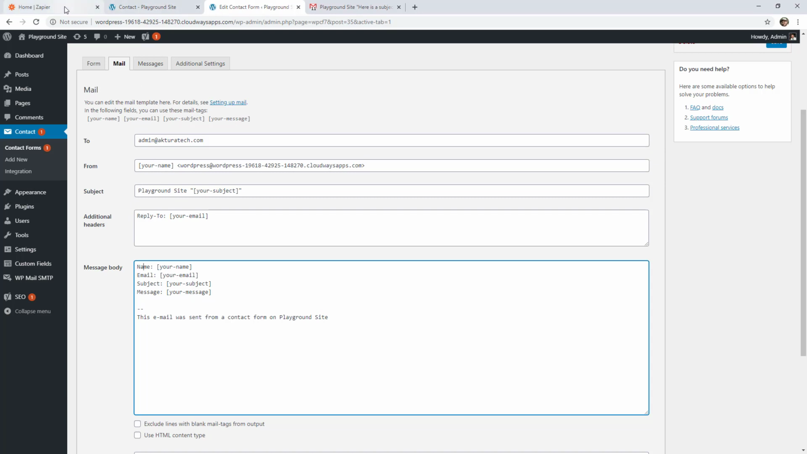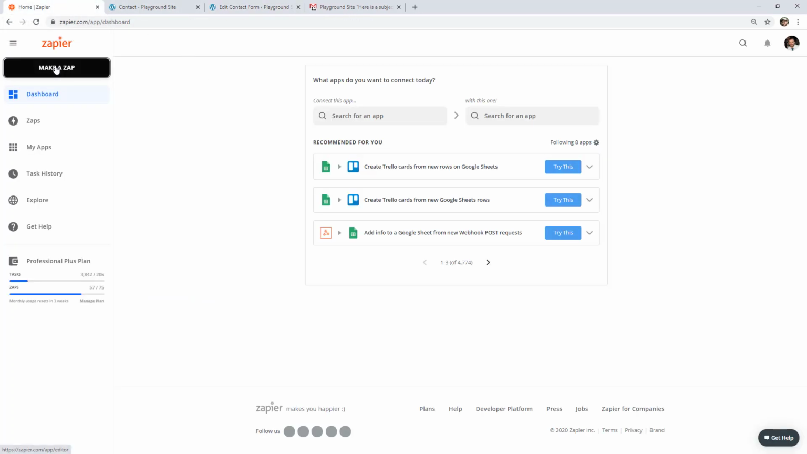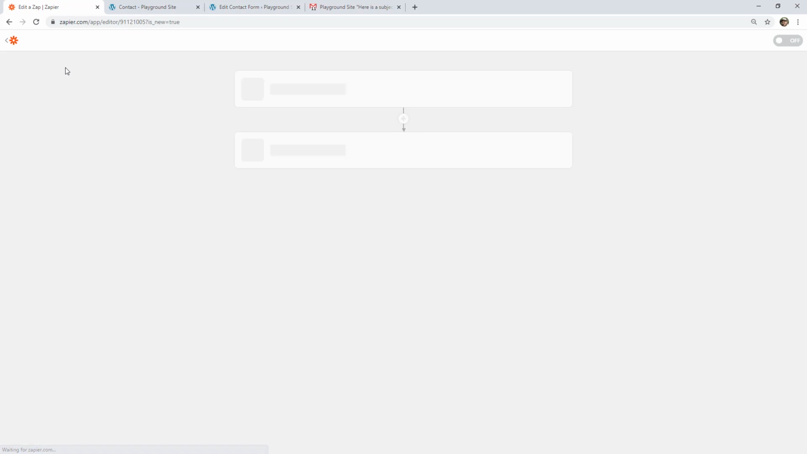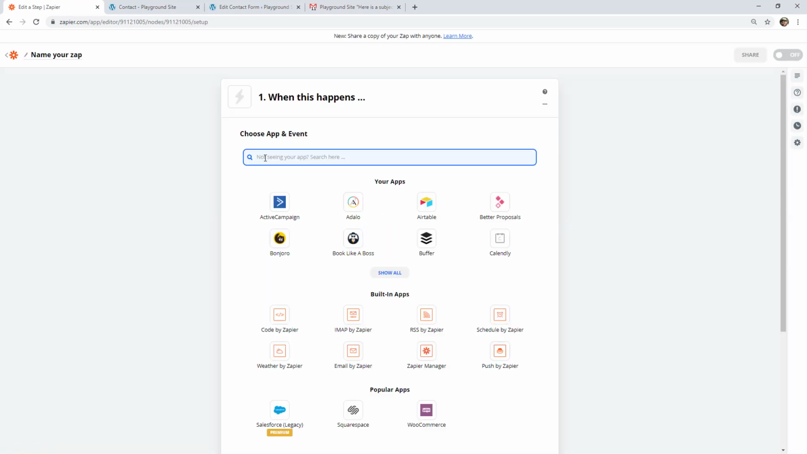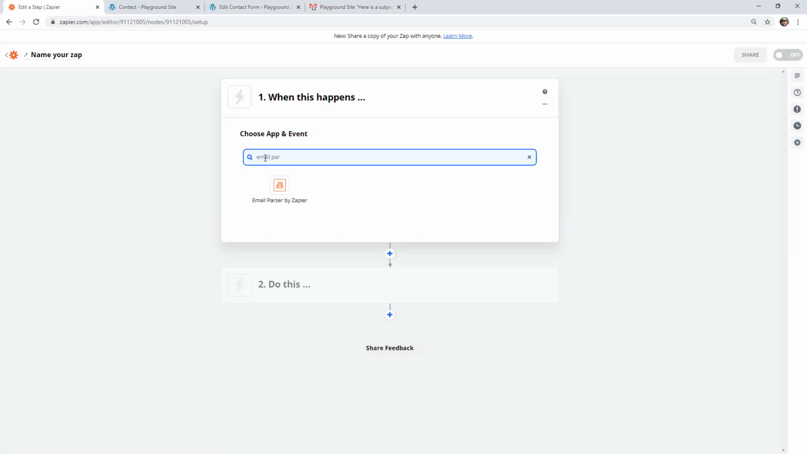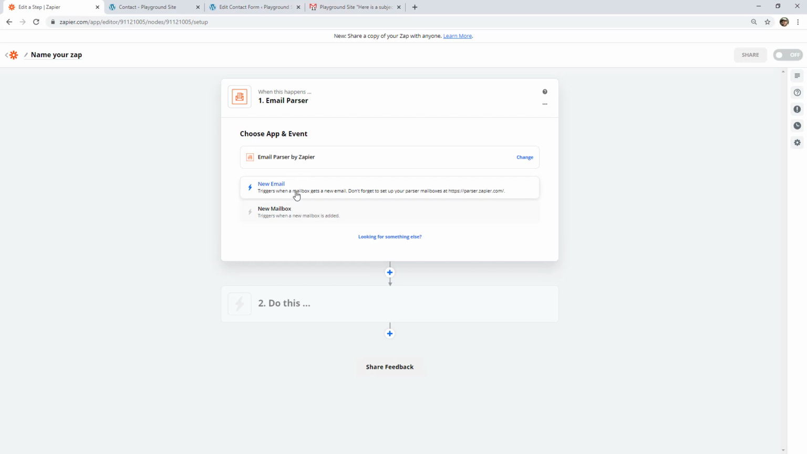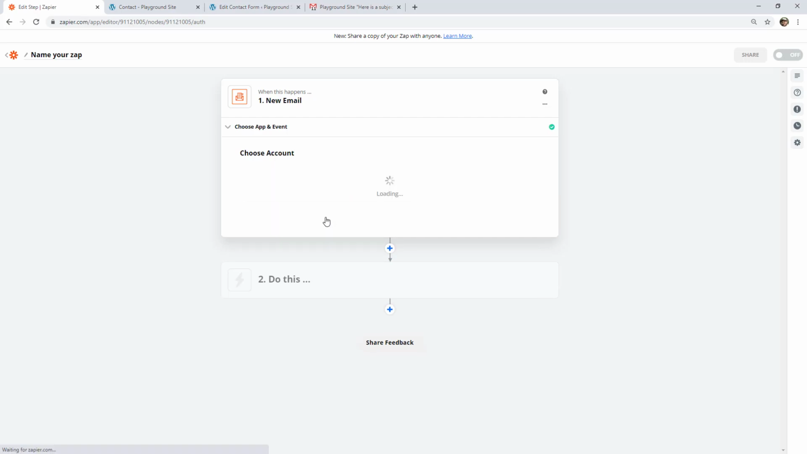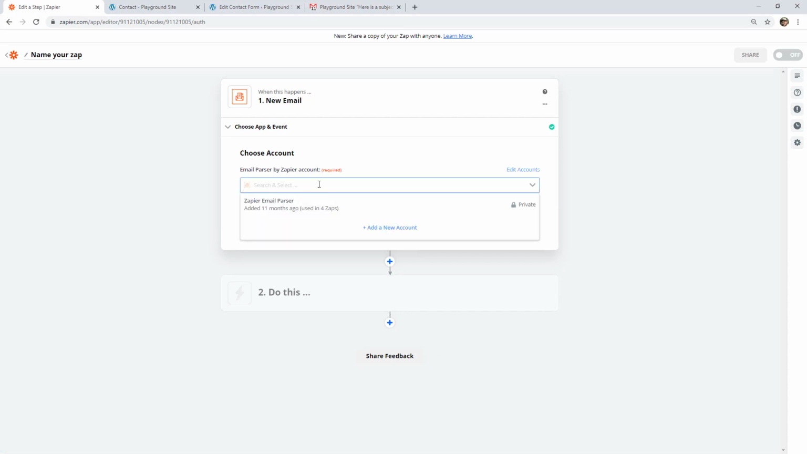So I'm going to jump over to Zapier now and create a new Zap. And our trigger app is going to be the email parser. And we're going to trigger this workflow when a new email is received. And hit continue. And I'm going to choose my existing email parser account here. If you don't have one, it'll run you through the setup. You'll just click this button here. It's very, very simple. It takes you over to parser.zapier.com and you create an account there.